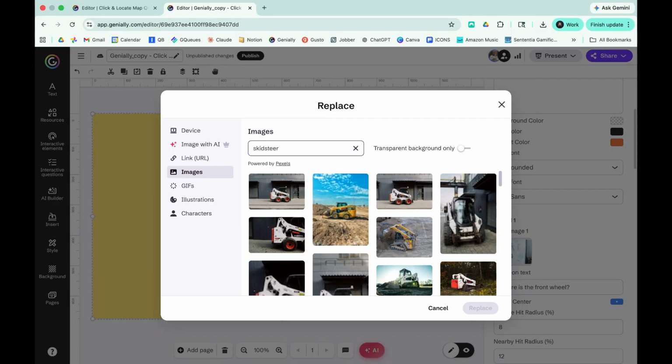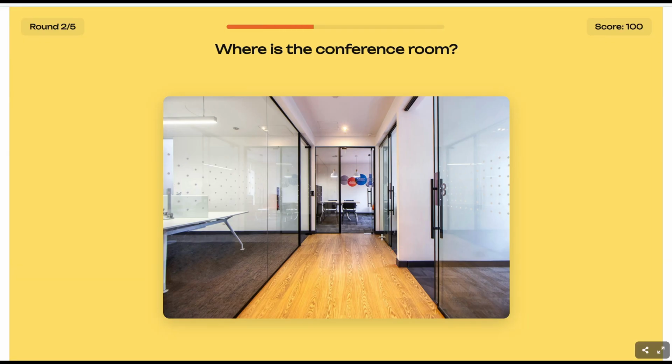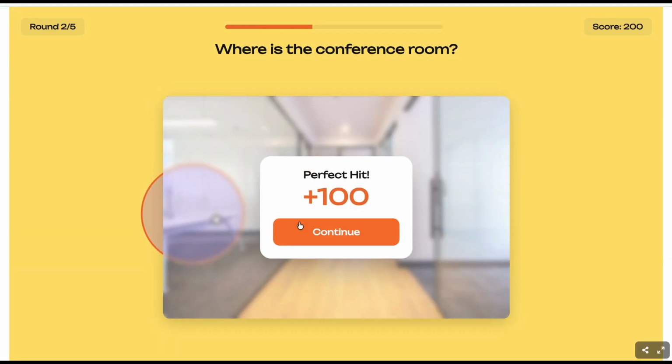And because it's image-based, you're not locked into geography. Drop in a diagram of a piece of equipment, an office floor plan, a human body, anything where location or spatial recognition matters. Same widget, totally different use case.